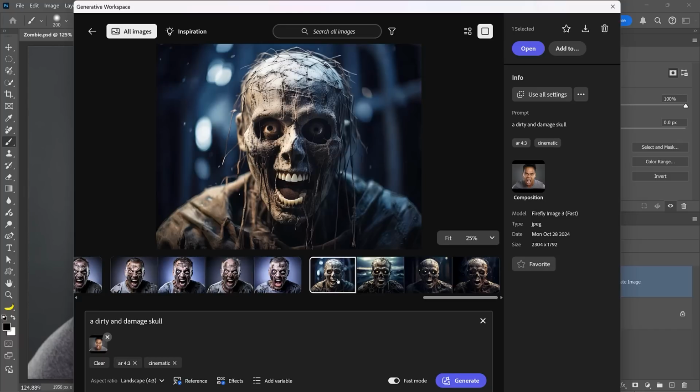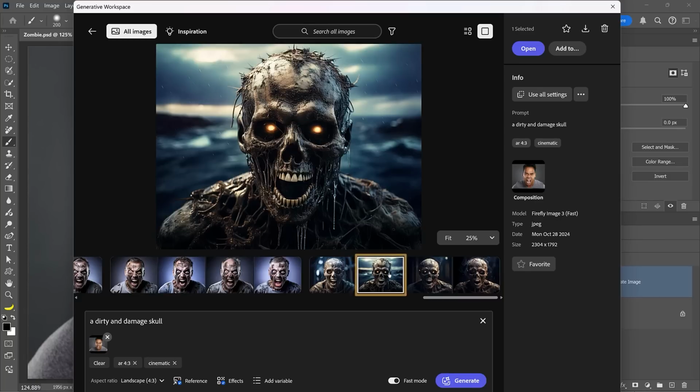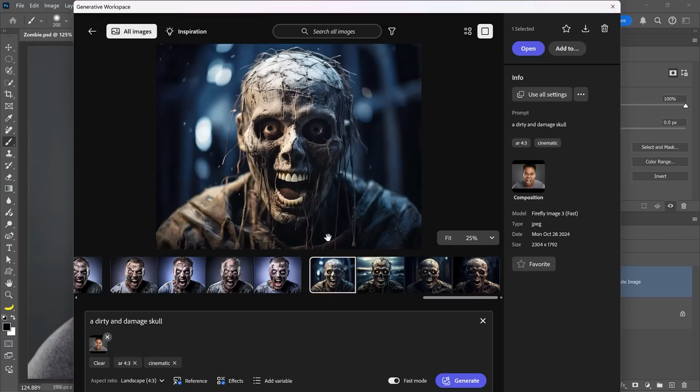And I just got my 4 other generations. Here they are. I'm looking for images that could work for what I have in mind. I want his skull peeking through. This area could work well. This image is a little too blurry, but you know what?